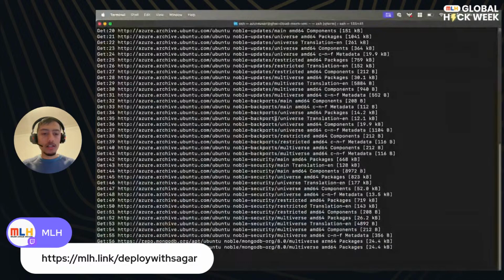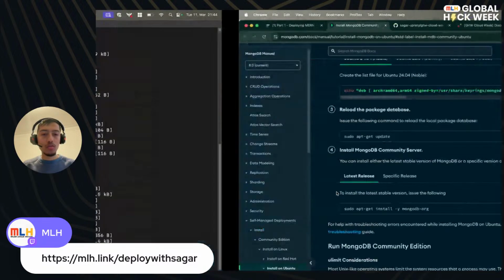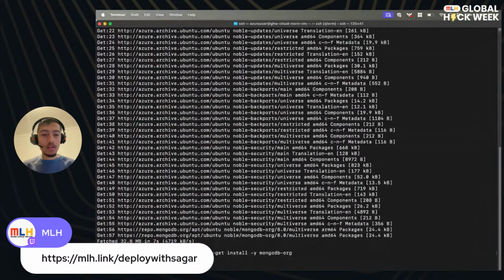I think the server is now up. Yep, the packages are now installed. And now I'm going to install the server. So finally, we are going to be able to install the server.